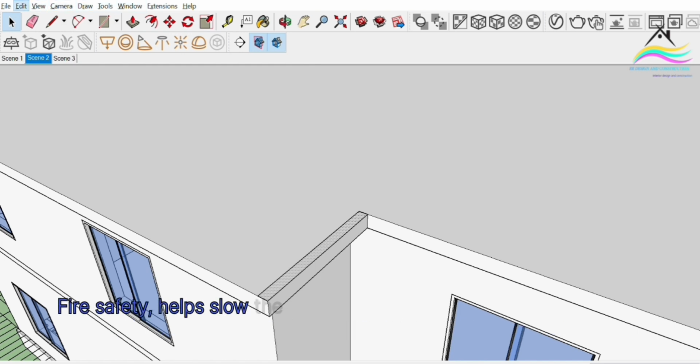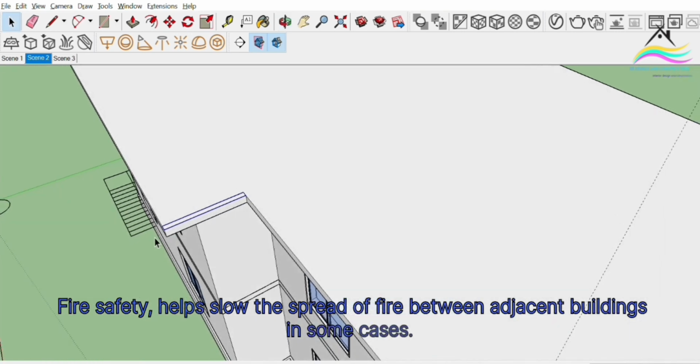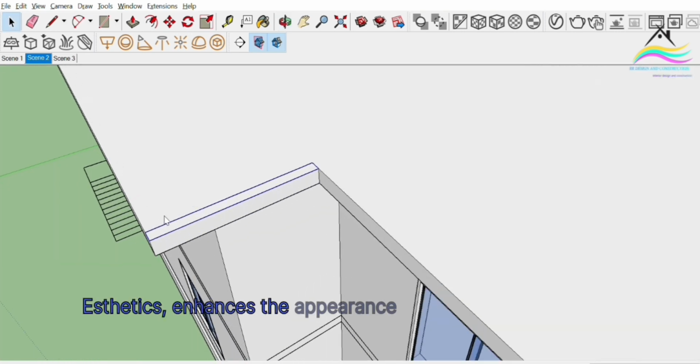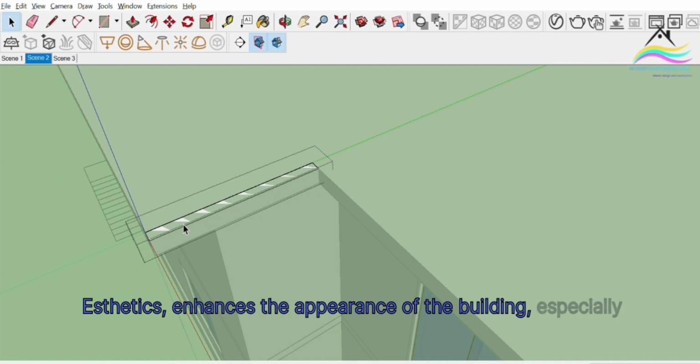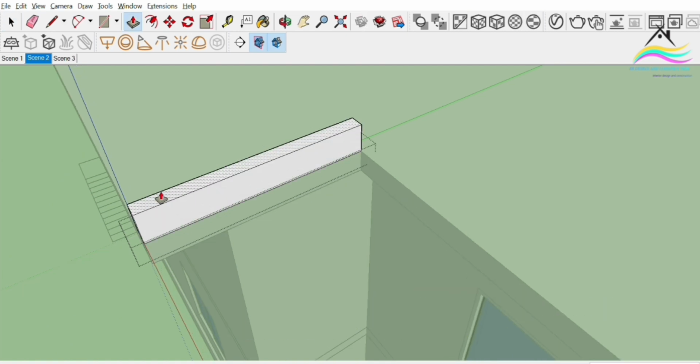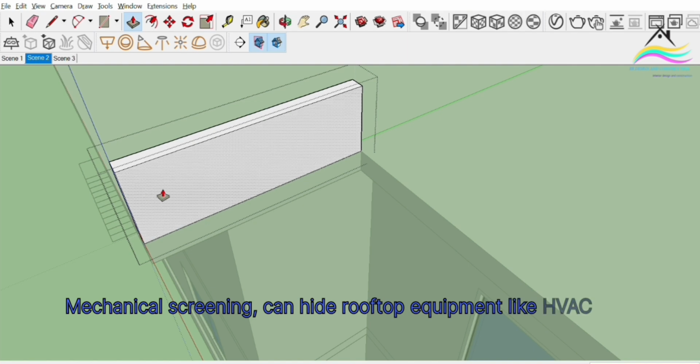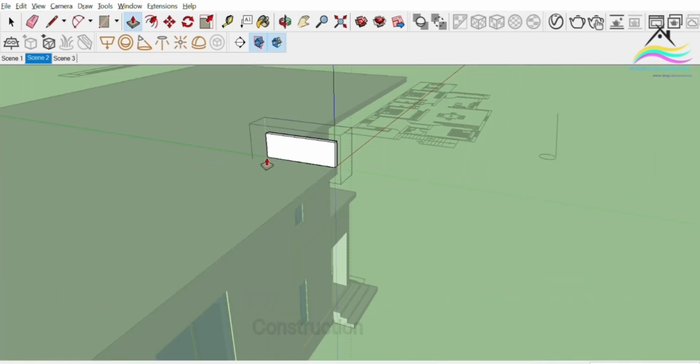Fire safety, helps slow the spread of fire between adjacent buildings in some cases. Aesthetics, enhances the appearance of the building, especially when designed decoratively. Mechanical screening, can hide rooftop equipment like HVAC units from view.